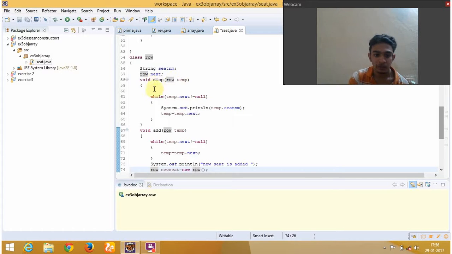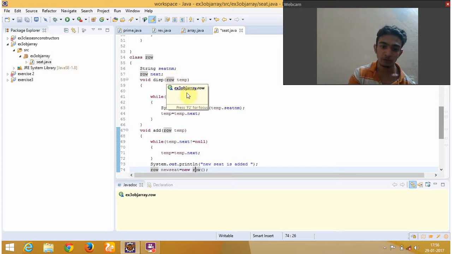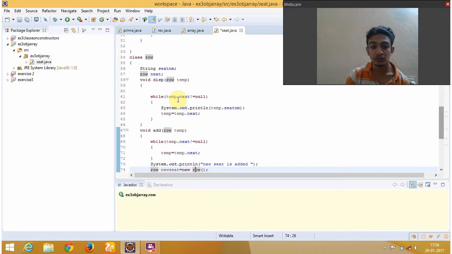Then I've created three functions. First, the display function, which has return type void, and the argument it takes is an object of row. It uses the while loop, while temp dot next is not equal to null, it prints the seat name, and it increments using the condition temp equal to temp dot next.